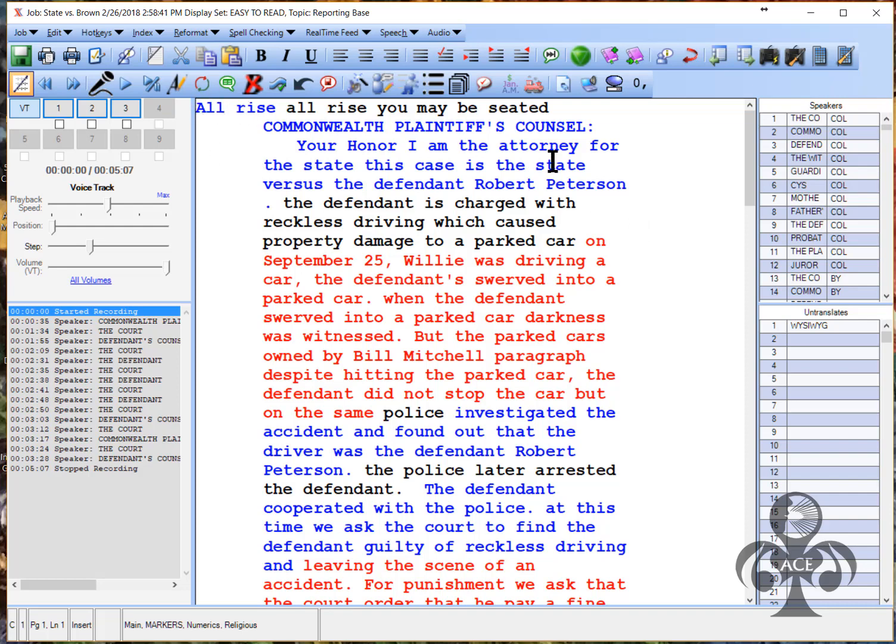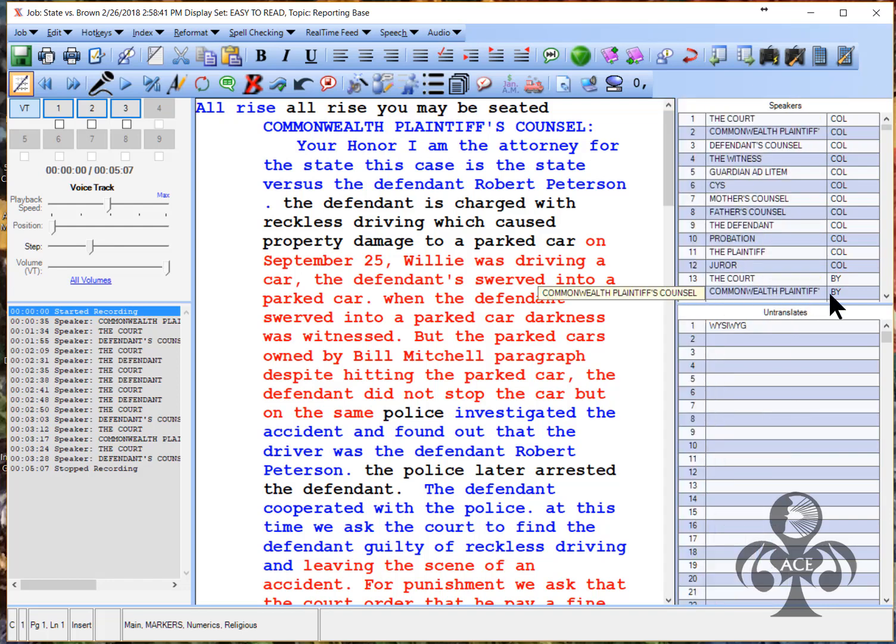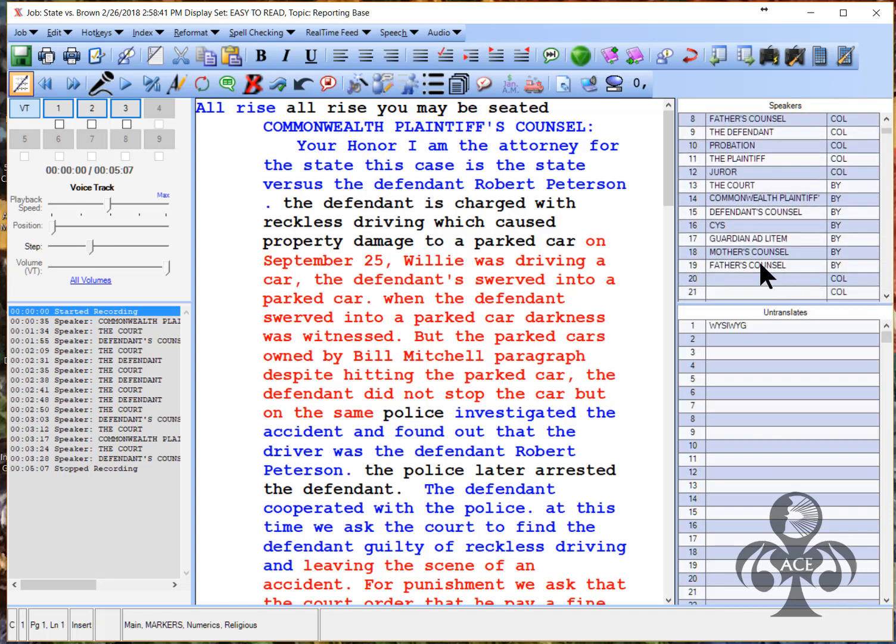So right here, I believe it was the bailiff that would have been saying all rise. So let's see if we have a bailiff here. We don't, so I'm going to add the bailiff here as speaker 20. And notice that the field is pink. Once I hit enter, then it turns its regular color, and that means that it's saved.